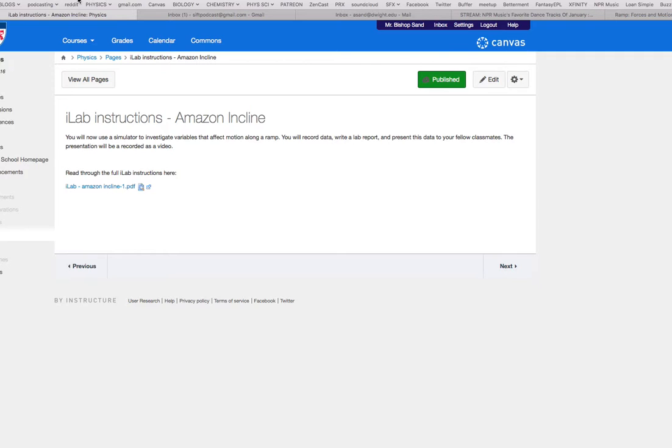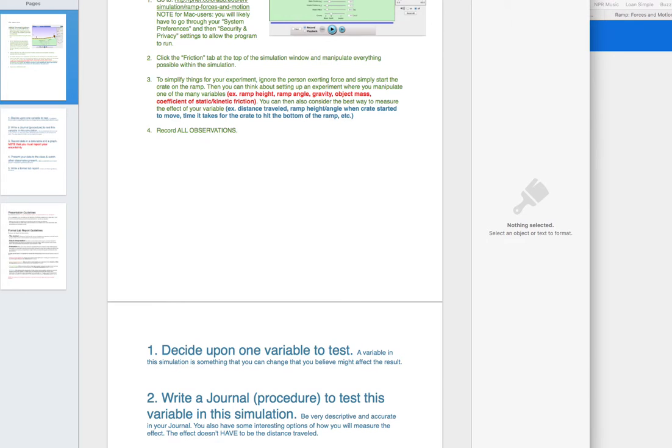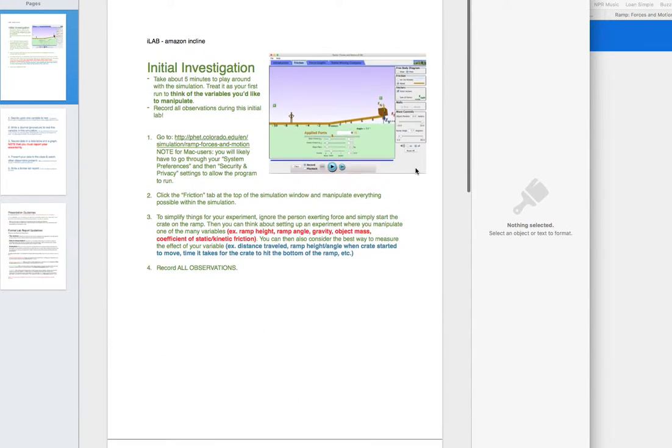So, what you need to do in this is, first read this. It says you'll now use a simulator to investigate variables that affect motion along a ramp. You'll record data, write a lab report, and present this data to your fellow classmates. The presentation will be recorded as a video, so you'll be recording some sort of video. Here are the lab instructions. These are now updated. These were a little bit out of date. I'm sorry about that again.